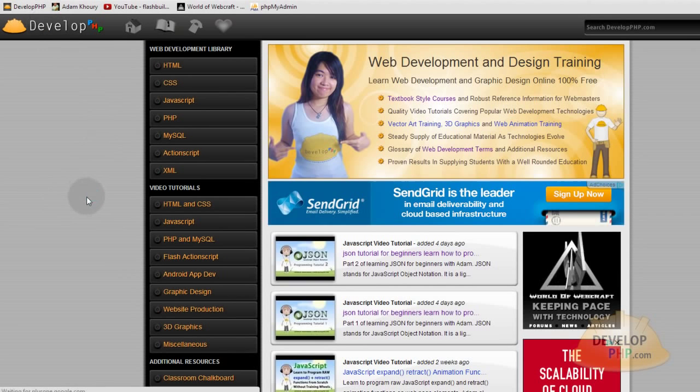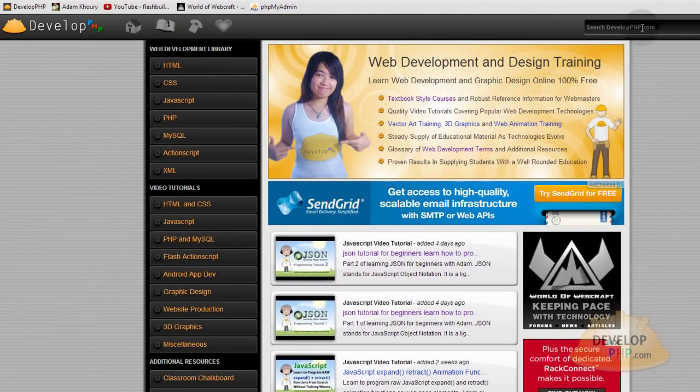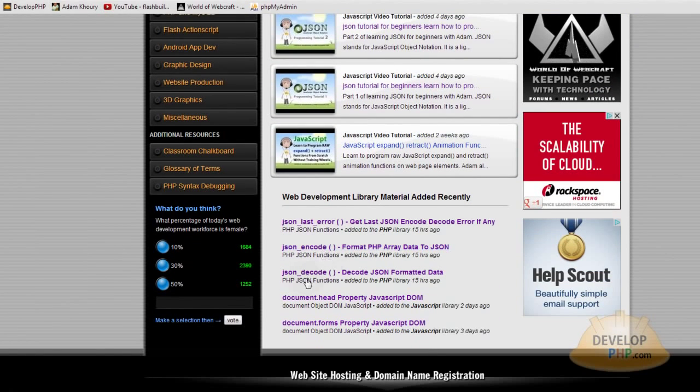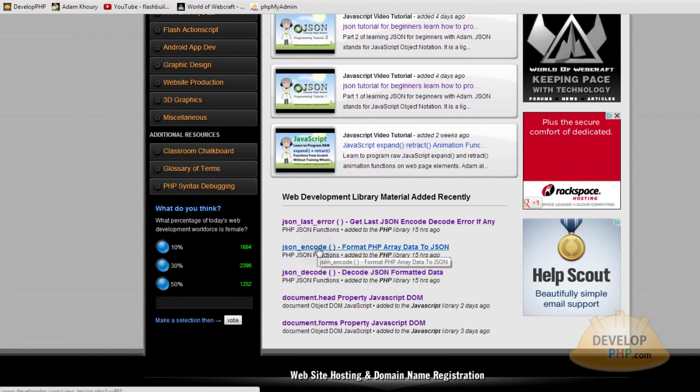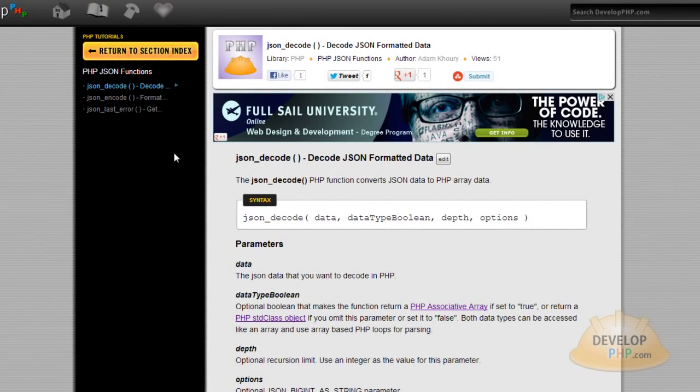Now, I want to go to Develop PHP and introduce you guys to PHP's built-in JSON functions. And actually, they're right here on the home page now. But if you don't see them on the home page, you can always just use my search bar here to search for json_decode and json_encode. When you get to any of those, each one will have the other two on the left here. So no matter which one you arrive at, you'll see all of the PHP JSON functions available for you to use.